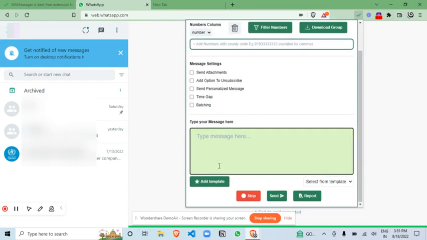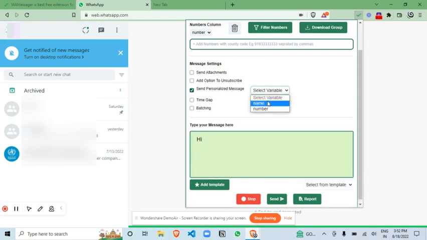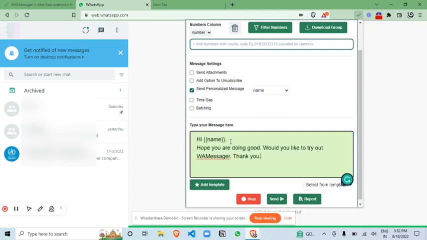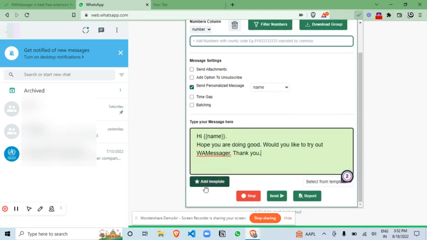Now we will add some messages here. You can either choose a normal message or a customizable message. Here I am using this personalized message. So select the variable as name. Once it has come, now you can type your message here. So now you need to simply click on add template.